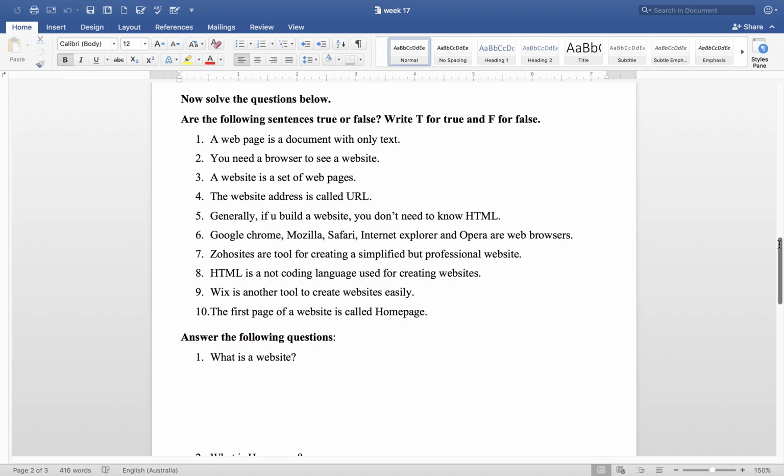The first part is objective. Are the following sentences true or false? You will write only T for true. If the sentence or statement is false, then you will write F for false. A web page is a document with only text. Is it true or false? If you think it is true, write T. If you think it is false, write F.